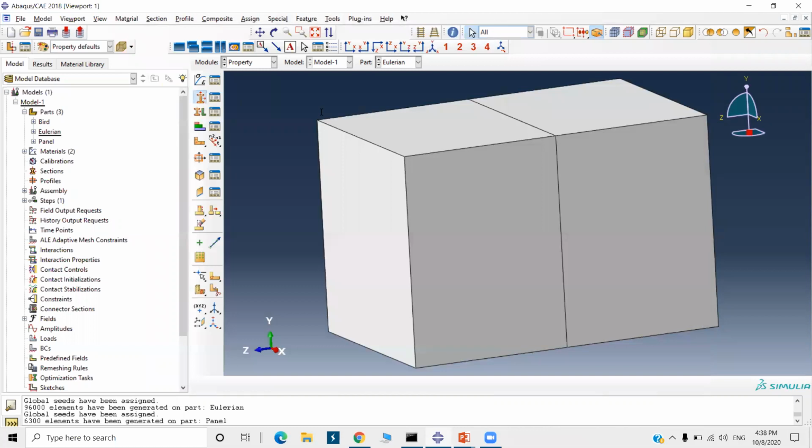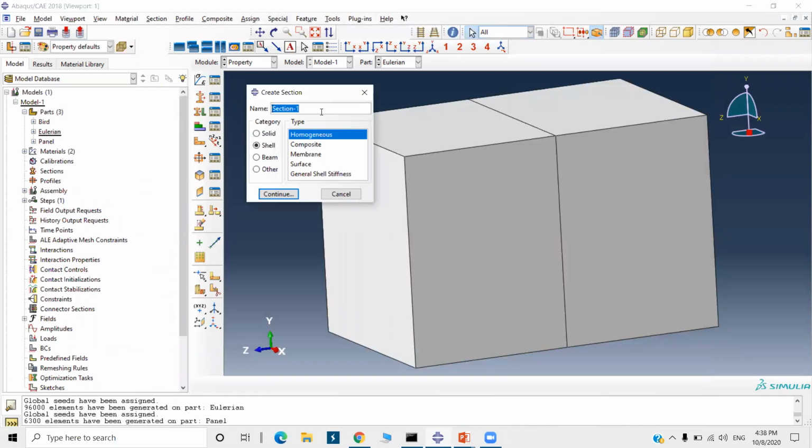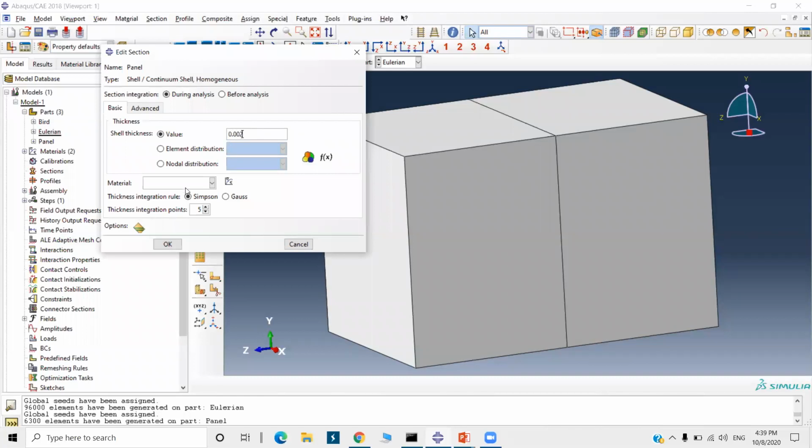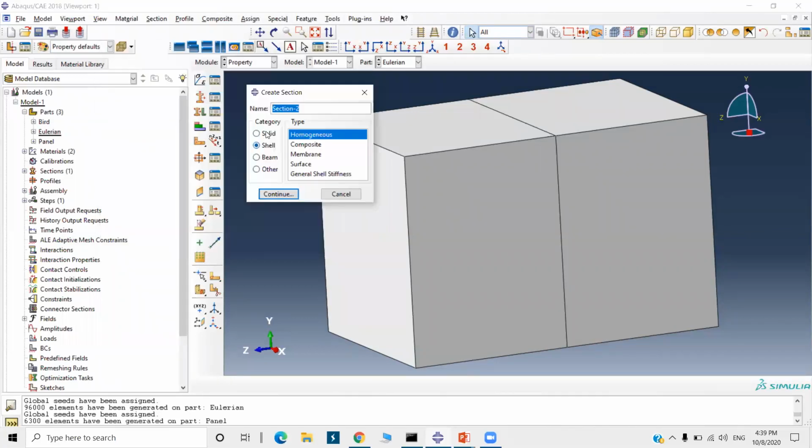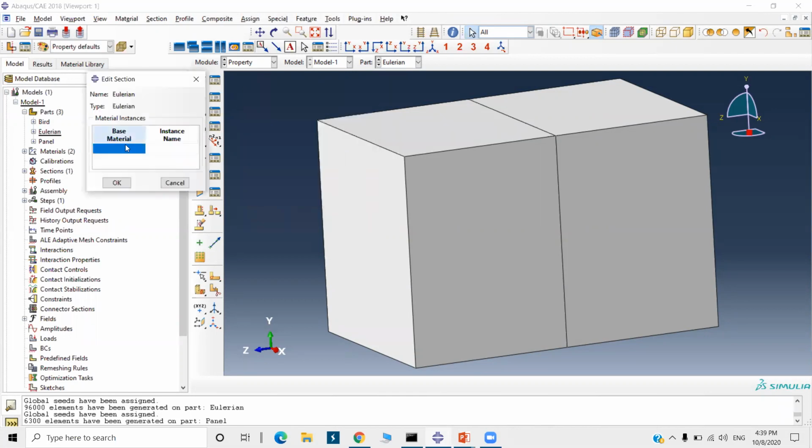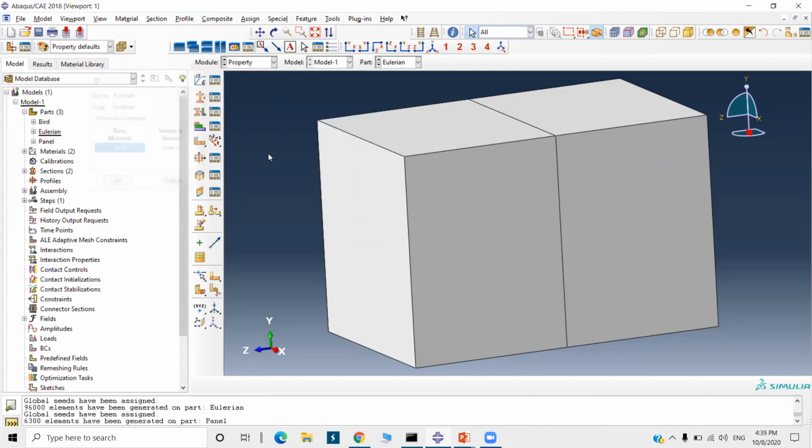Now go to section, create section. First section is panel section. It is a shell and homogeneous. Okay, and enter the thickness here 0.002. Material is aluminum. Now next section is go to solid and select Eulerian. I will name it as Eulerian and continue. So in this base material, select the bird material. So instance name it will take by default as bird1.